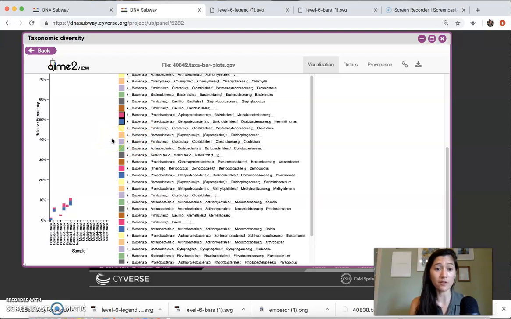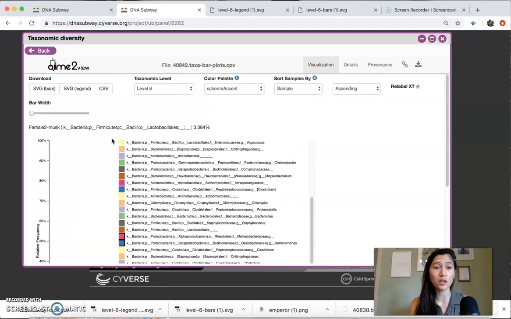And then when you have a plot that you are satisfied with, that you want to put in your lab report, scroll back up to this download section here. Click SVG bars, that will download the bar graph, and SVG legend will download the legend for you. And then you can put that information in your lab report.